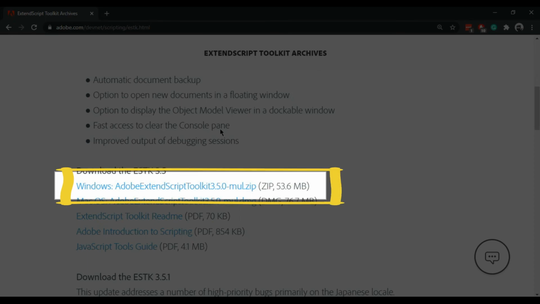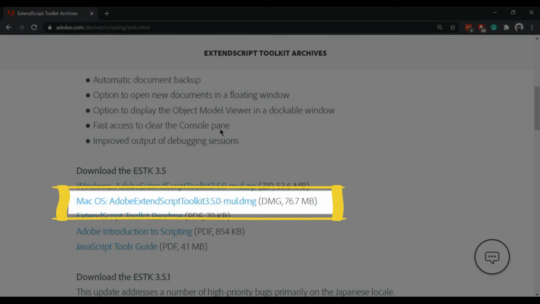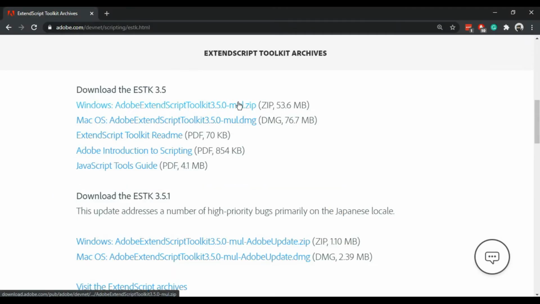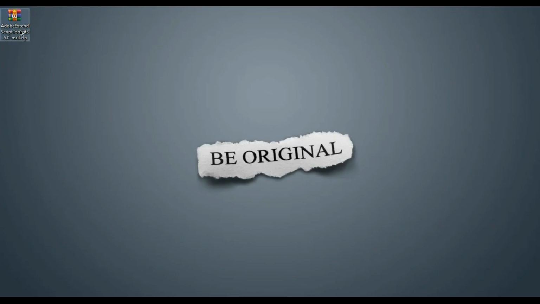If you have Windows, click on the first link, and if you have Mac, then you have to click on the second one. I have Windows, so I will click on the first link to download the tool. After downloading, install the toolkit and open up the tool, Adobe Extend Script.